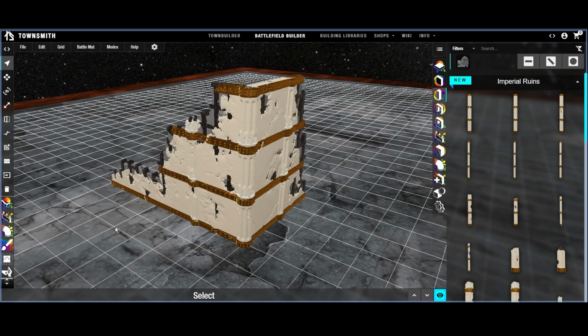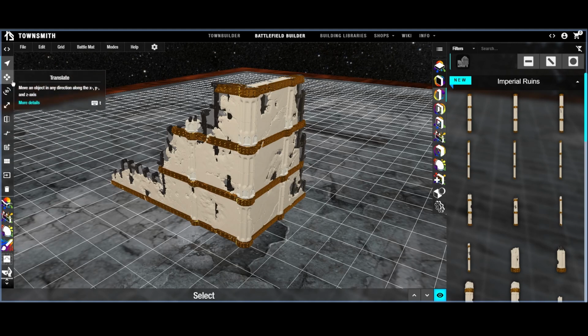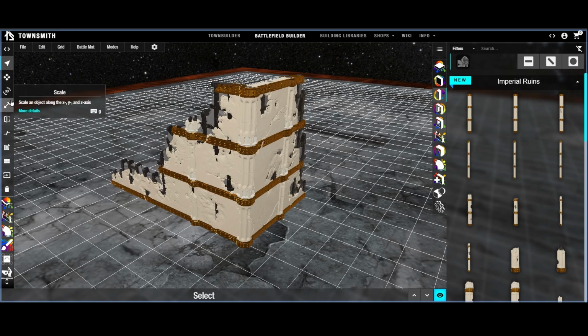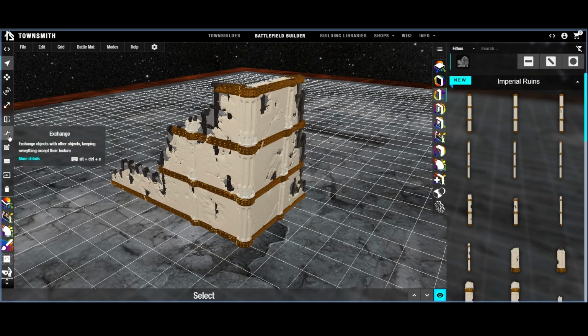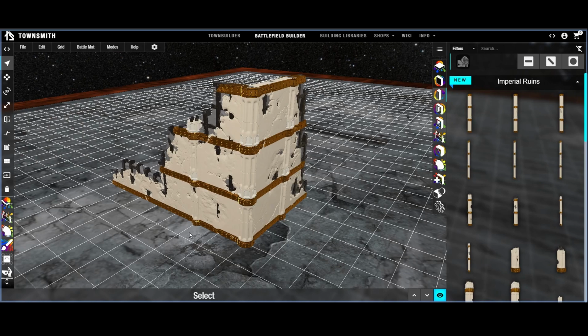Now let's go into the tools that we offer to make your life easier, because always dragging out each individual model is a bit tedious. You have a couple of regular 3D tools that I won't go into too deeply here. You can rotate, scale, translate, mirror. And then the first interesting one is the exchange tool.